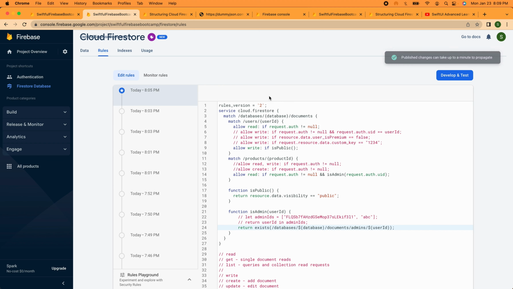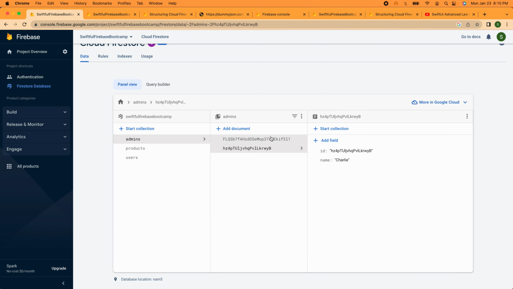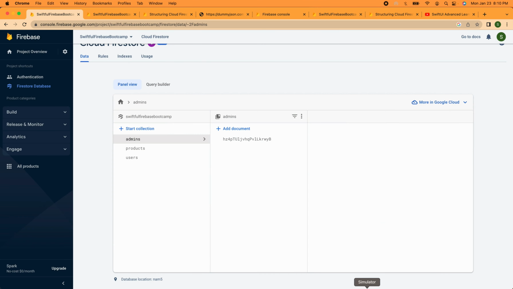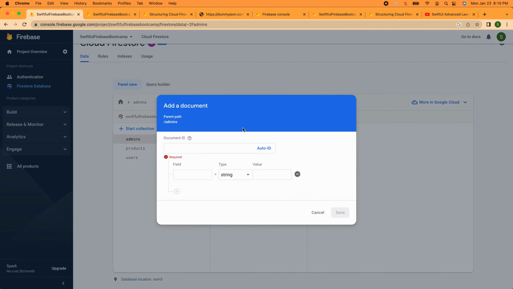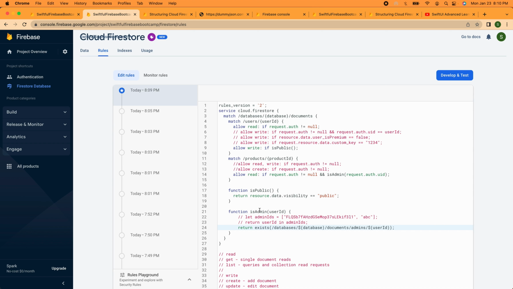So let's publish this, and I'm going to start doing some queries, and it's working. If I come here and I delete this user ID, I'm just going to copy it so I still have it. Let's delete the document, and let's write another one. And all of a sudden I'm broken because I'm not an admin anymore. Cool. So let's put this document back. Awesome. So that was one way to scale up our function here.